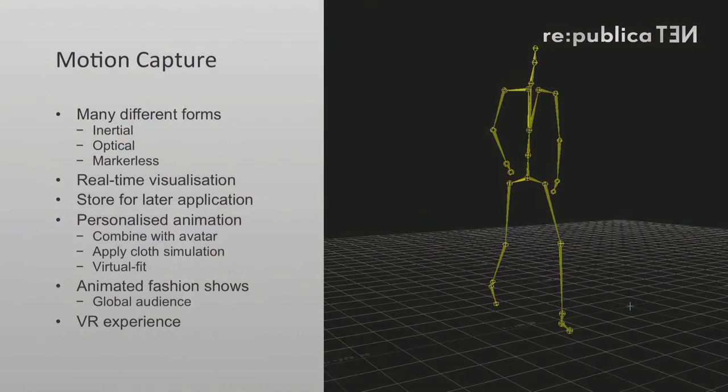So there's many different technologies for motion capture. There's the Kinect systems, there's sensor-based systems, there's optical camera-based systems, all with different pros and cons. What many of the technologies do allow for is real-time visualization, as you can see on the image there. It allows us to view in real time the output from the motion capture data. This we can store in data files, save for a later application.